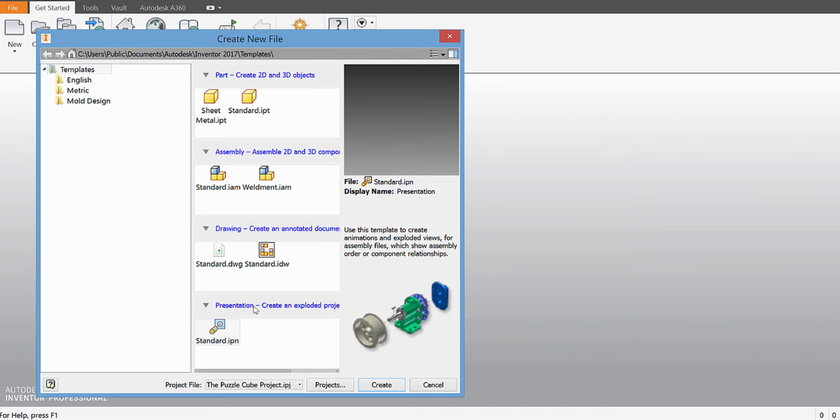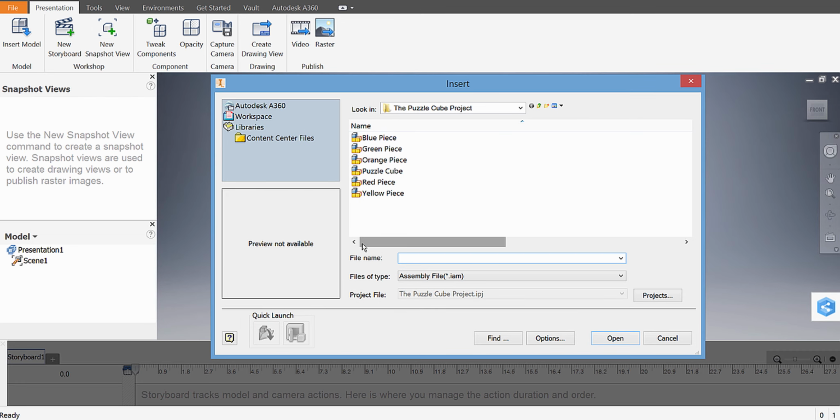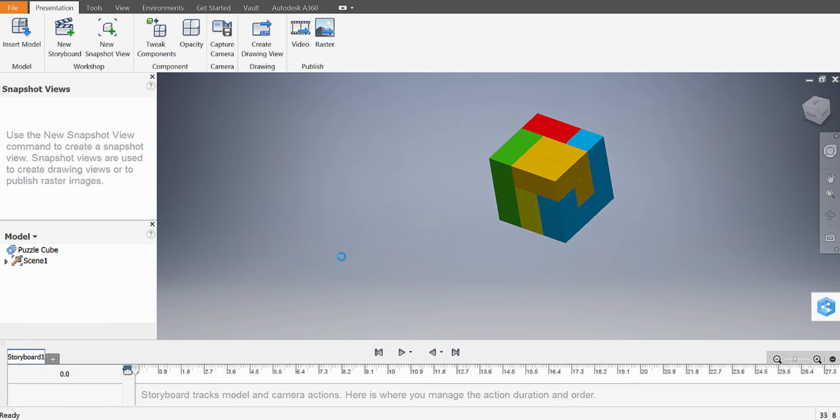Animation is done with the presentation file, so I'm going to click a standard.ipn. It should open up and it will always ask you for a piece or an object that you would like to animate. In this case, I want to animate my puzzle cube, so I'm going to select that.